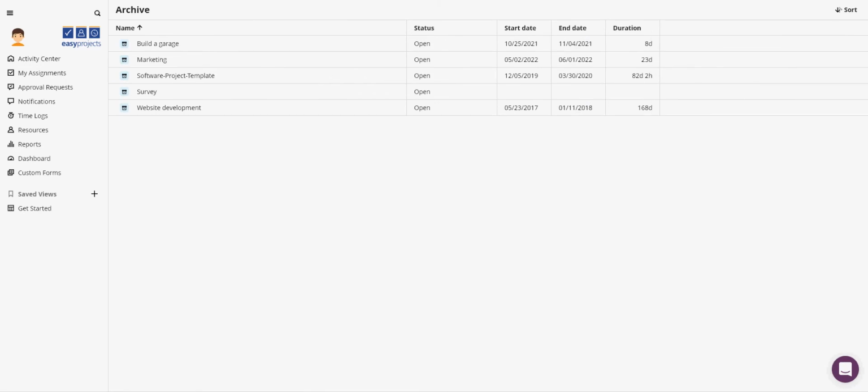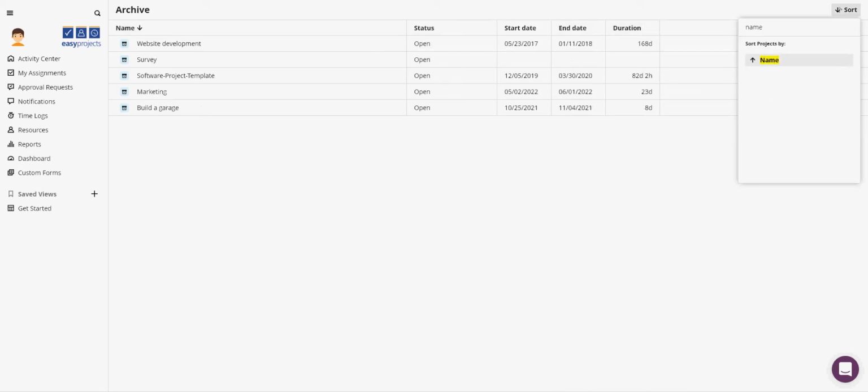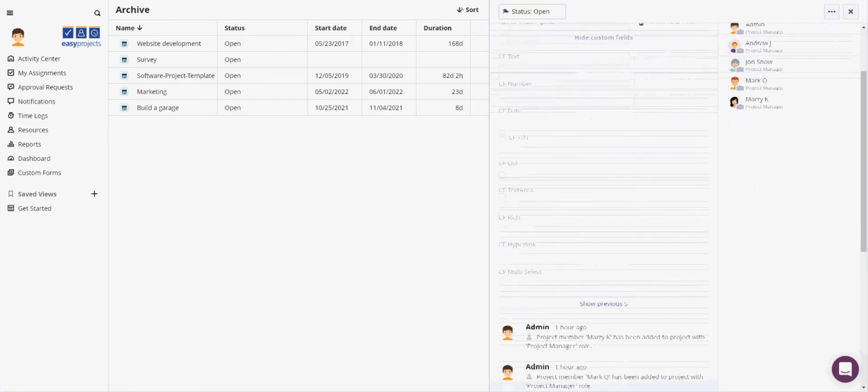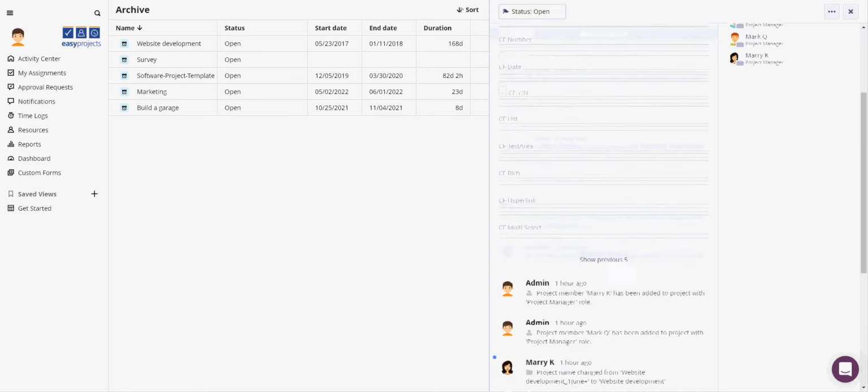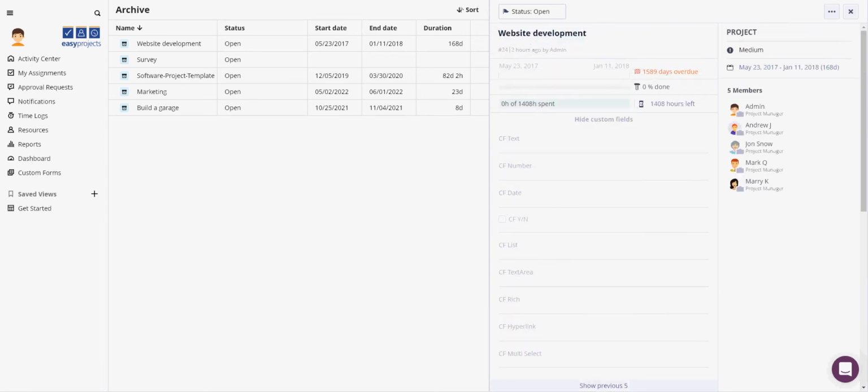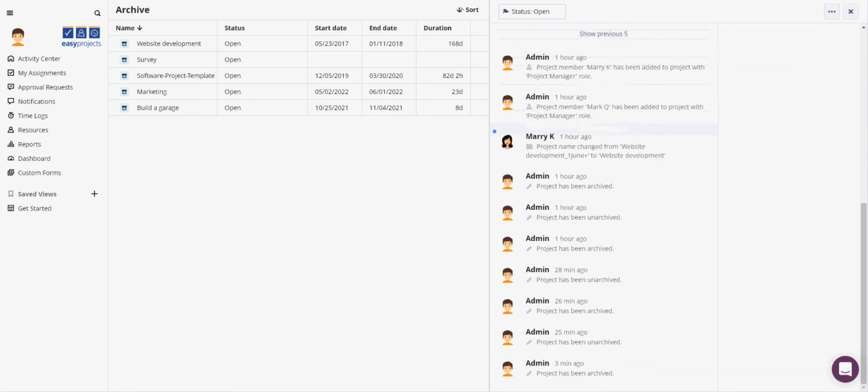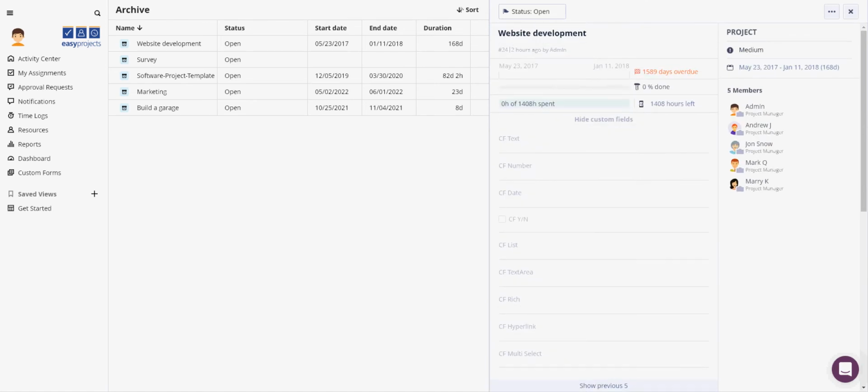The archive page shows basic information about the archived project and allows you to sort them, view details, delete, and unarchive. If you open the details of the archived project, you can see some of the very basic information about the project, the history, but no attachments nor messages would be available. To see information about the project, you should unarchive it.